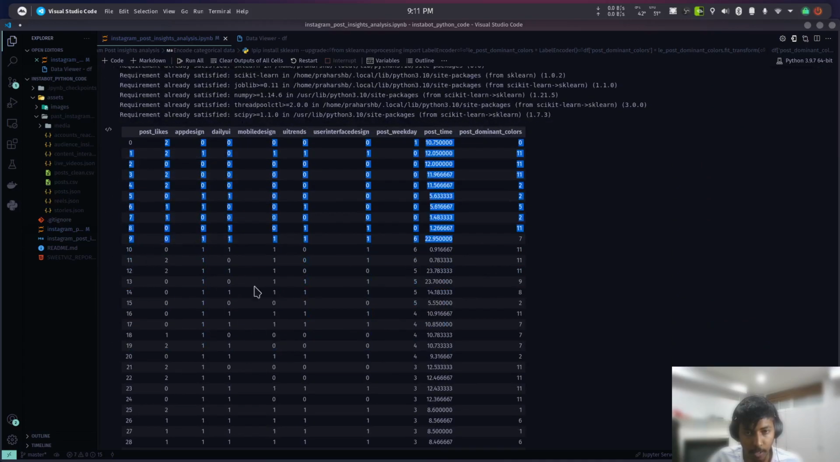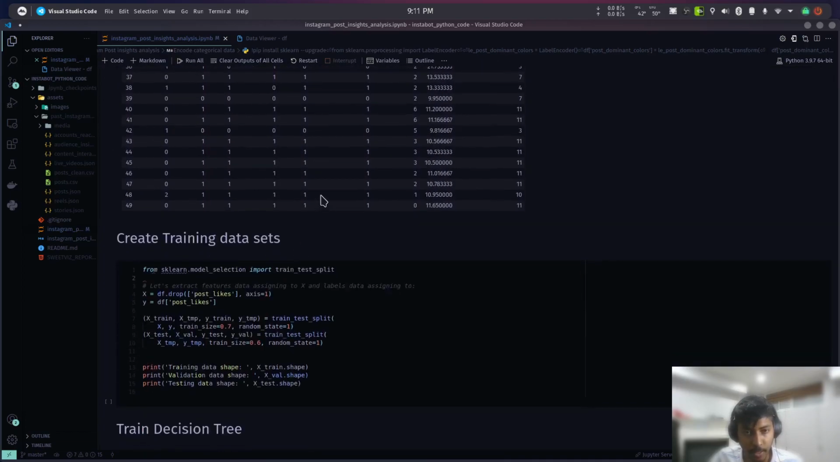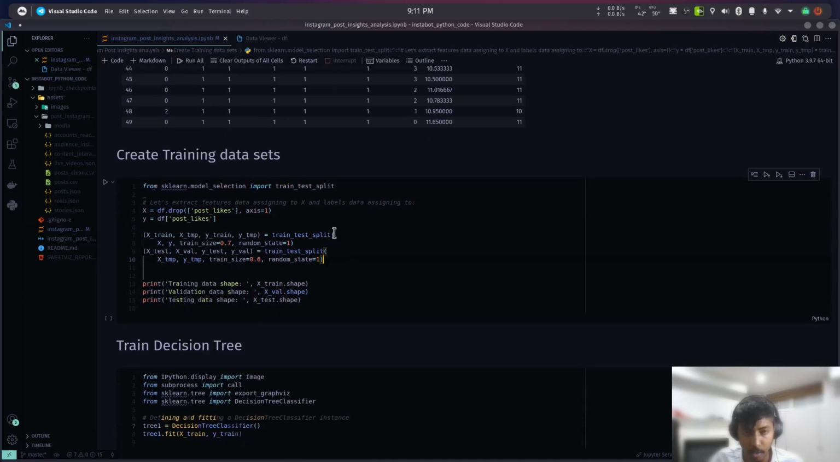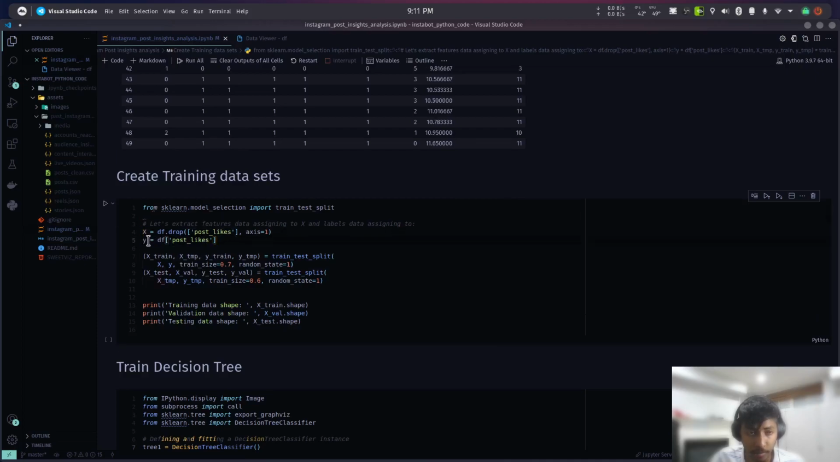So now we have all the data encoded, and we can just supply this straight to the algorithm in order to test and train. From this cell we will be training the model. So we split the data into x and y variables. X will be just the feature values, and y will be the target value, which is the post likes which we want to predict.